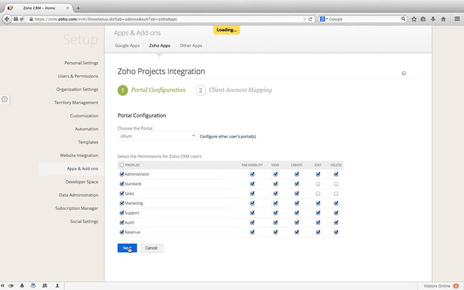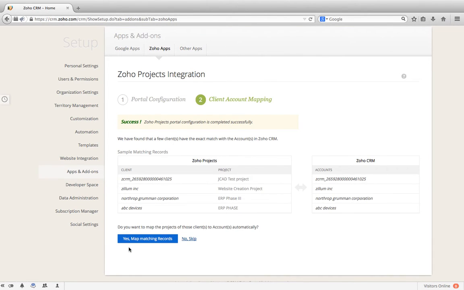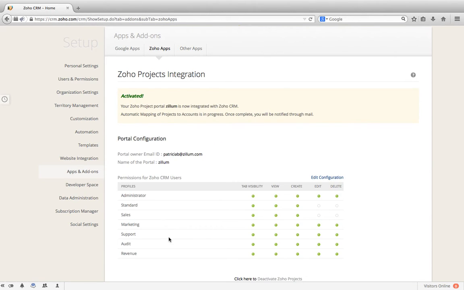The next step is going to be cool because this feature is known as client mapping. Here are the client companies in Zoho Projects. The system automatically finds the matching accounts in CRM. Client companies in the Zoho Projects column have the same name as the account in CRM. You can make use of the auto mapping feature or skip this step. Now I click the auto mapping option, that's it, and I'm done. Once done, at the top you can see it is being activated.